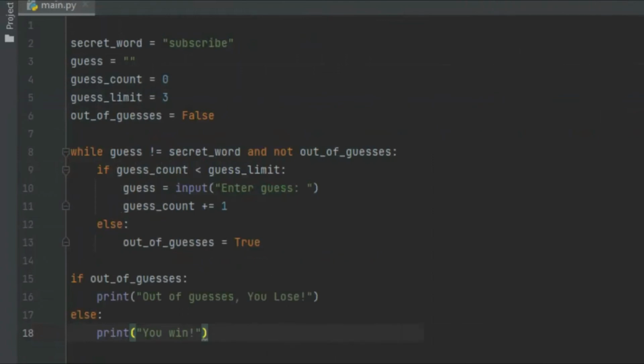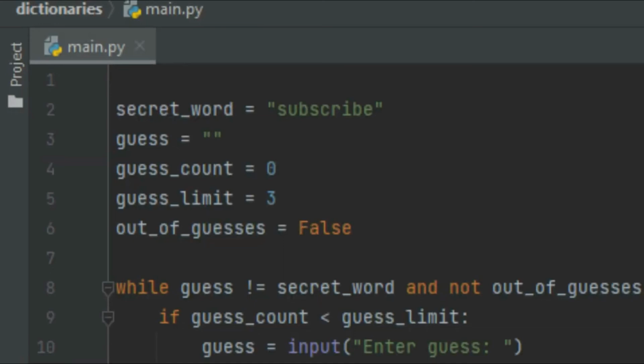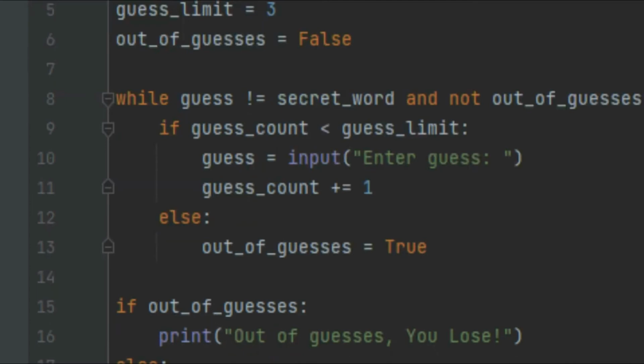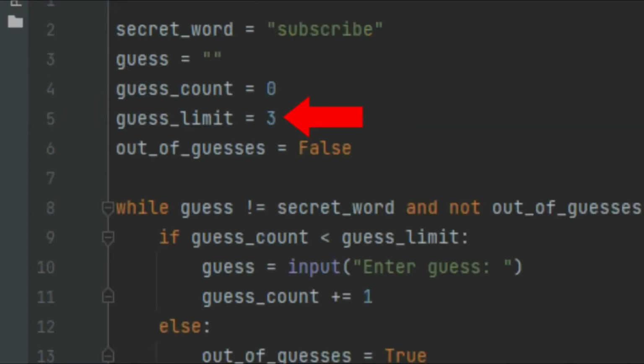So this is a lot of code. Let me walk you guys through this one more time so you can get a full understanding of what's going on. Up here, I created a few different variables. I created this secret word variable, and we created this guess variable. Then we also created some more variables. So we created this guess count variable, and this is to keep track of how many times the user has guessed the word. And you can see down here, every time we guess, we increment the guess count. So we have the guess limit, and the guess limit is telling the program how many times the user can guess.